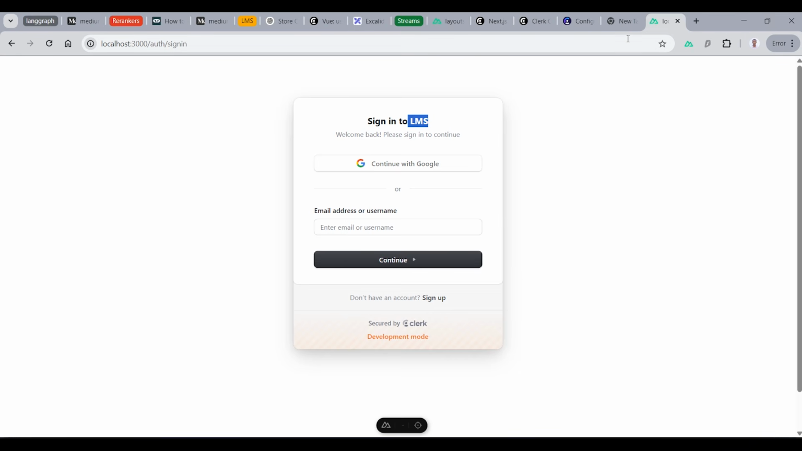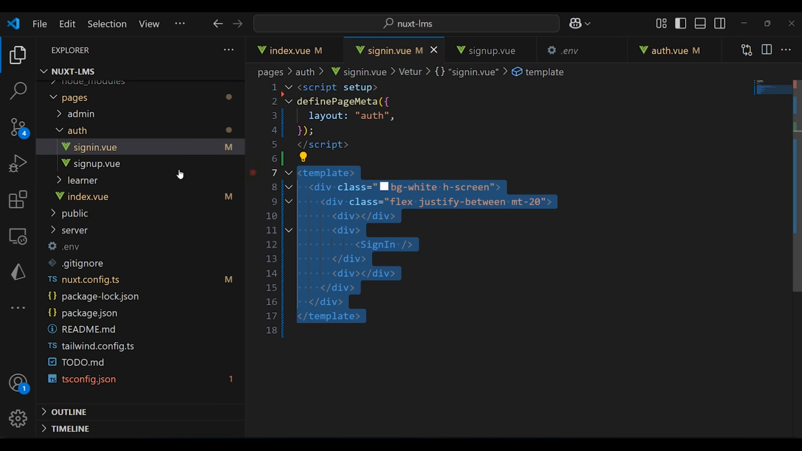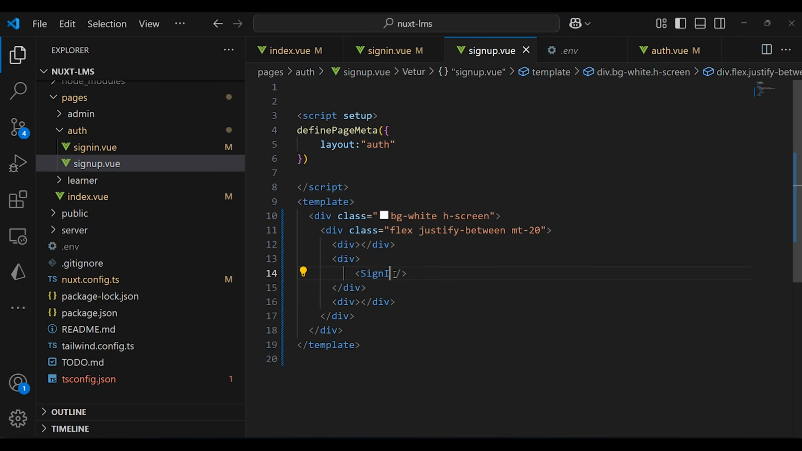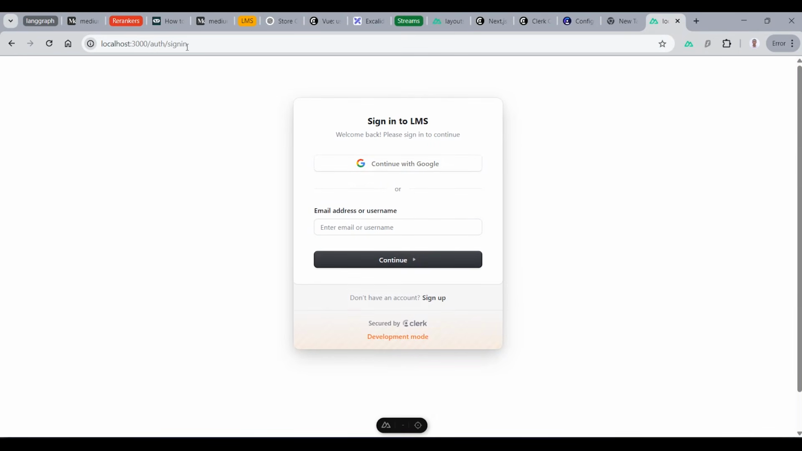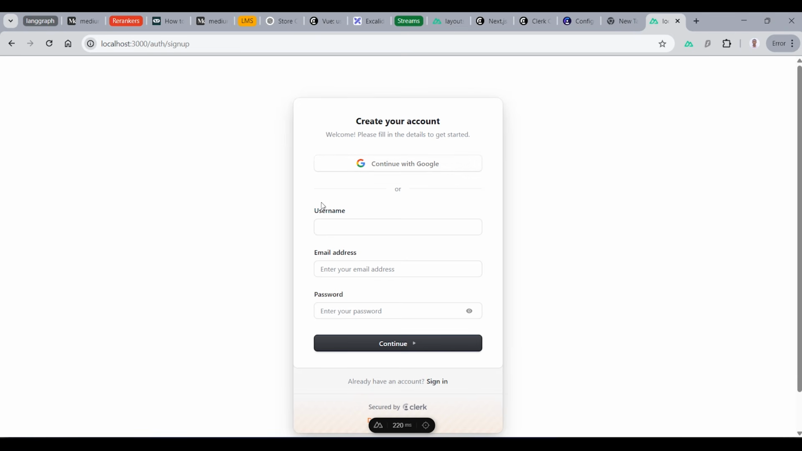And in order to add the sign-up form, we just need to do this. We're going to move here, copy this, and get into the sign-up view file, and here we're going to paste the sign-up component to add the sign-up form. Okay, and then if I hit enter, you're going to see we have the sign-up form here.